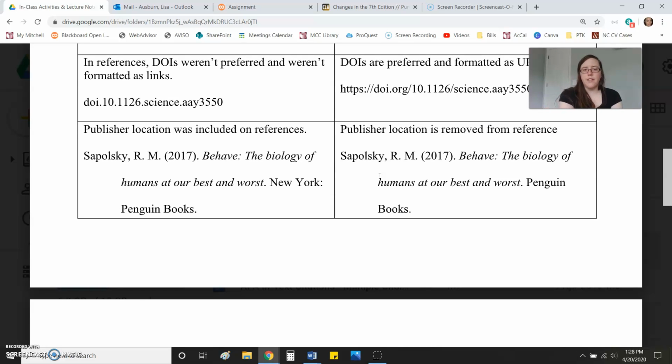Another change that I think is more notable is that the publisher location, or the city of publication, has been removed from the reference. And this is, I think, most likely going to be a change you'll notice if you're familiar with citing a lot of textbooks or any book, honestly, because book citations required the city and I believe the state, and that's gone now.